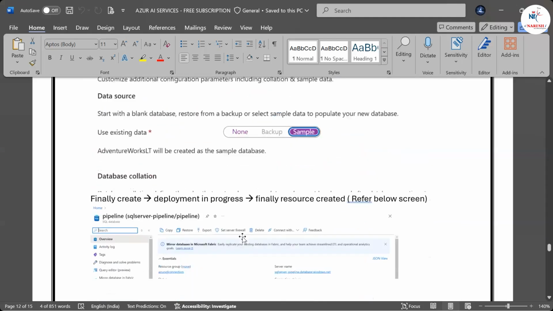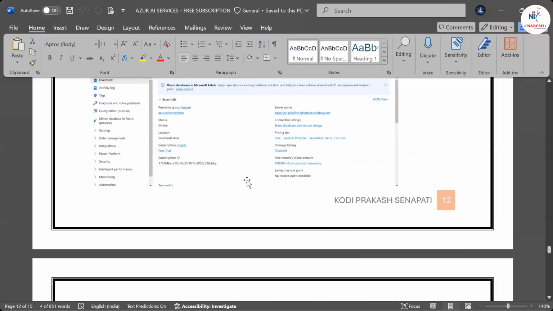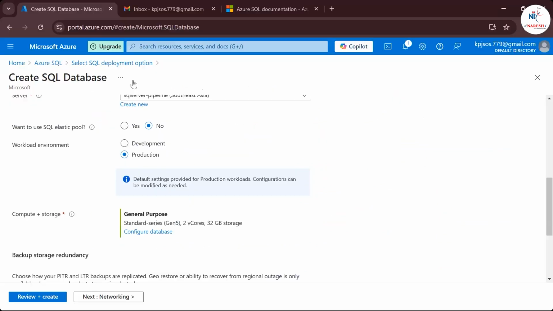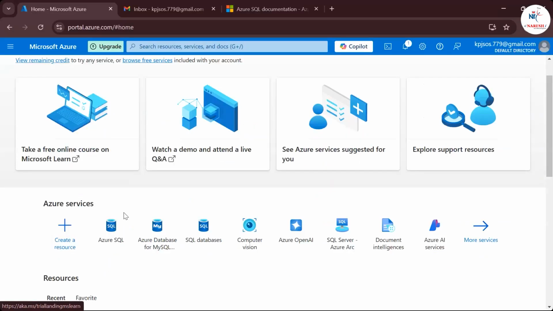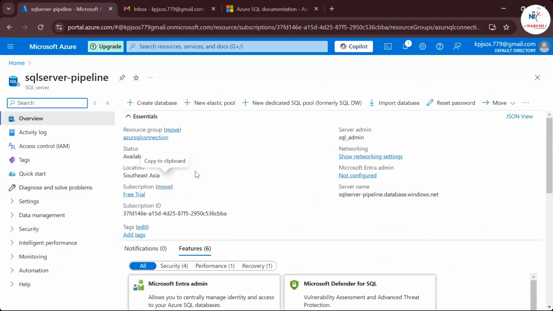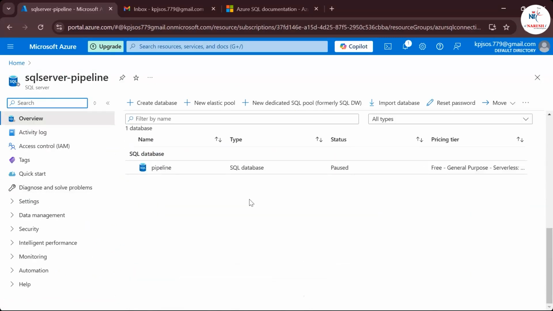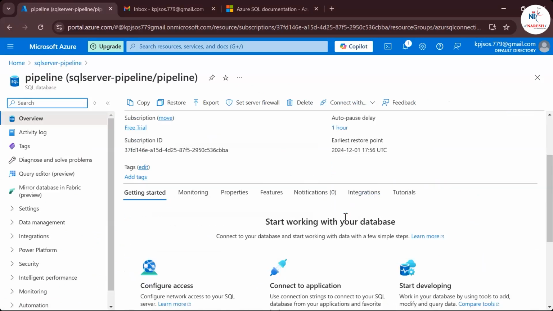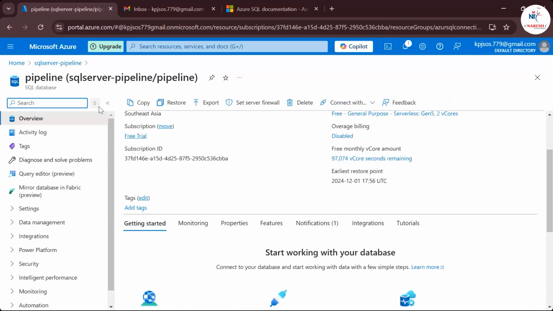After you're done with the sample, just click on sample and create it. Please, may I know if it's done? For me, I go back to this one, home, and SQL Server pipeline. This is what we created. Do you see we created the pipeline? Just the pipeline. This is what I created. I just named the server as pipeline.